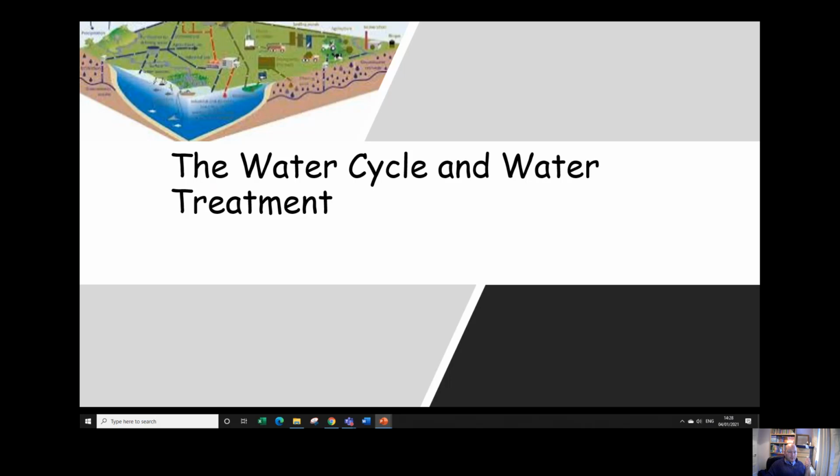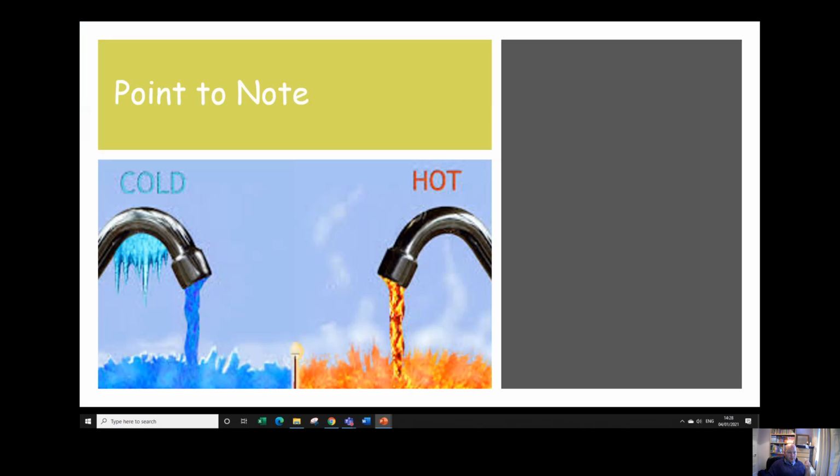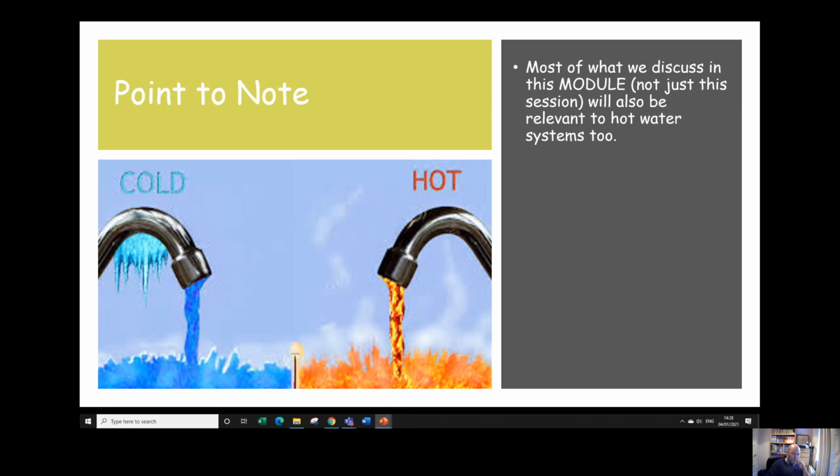Before we start this module, it's very important to note that a lot of the stuff we're going to talk about in this module is also relevant to the hot water module as well. Just like in processes, a lot of the stuff in processes is relevant to cold, to hot and to heating. A lot of the stuff in this module will also be relevant to us in the future, so make sure you learn it thoroughly.